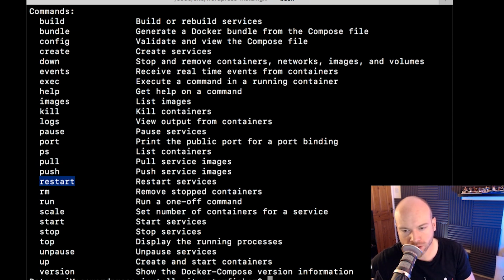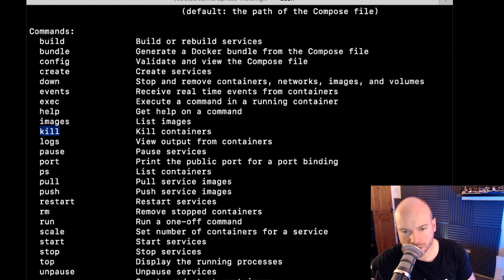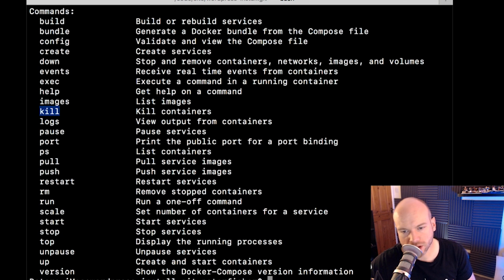But we can also do rm to remove stopped containers, and we can also tear containers down as well, and we can kill the containers if we want to. So we could do it like that. We could do docker compose stop, and then docker compose rm maybe. But I suppose we could also do this individually.